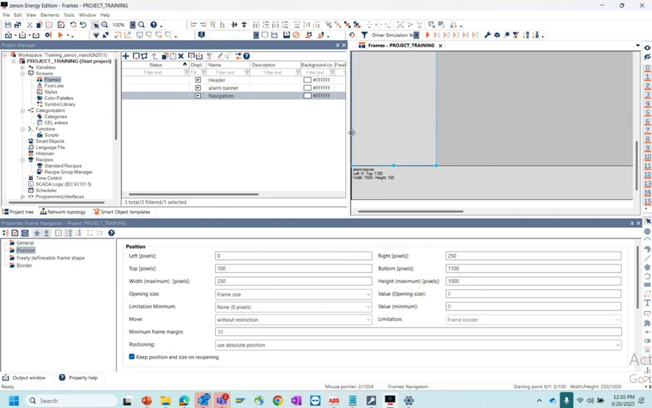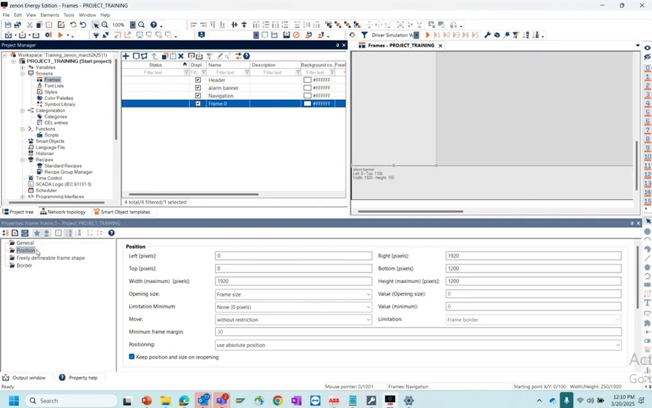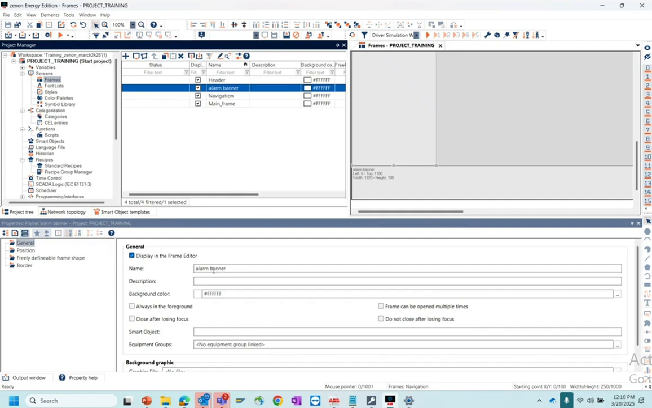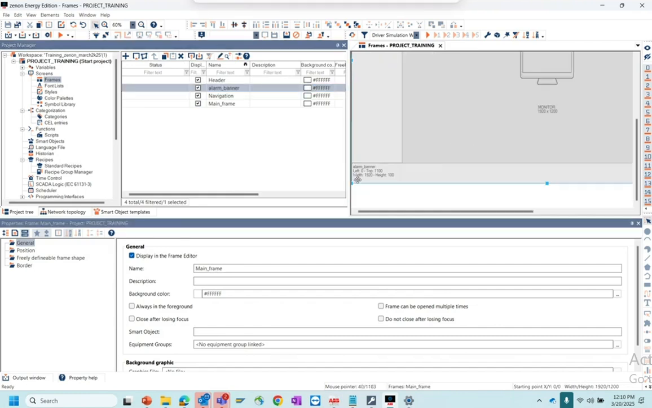The remaining one I need to do is the main frame. So I'll just rename this as main frame, without using spaces. Now I'll just drag it as per the remaining dimension. Otherwise, you'll have to calculate it.